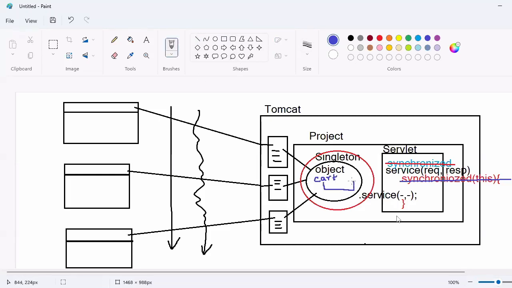Earlier the cart object was created inside the servlet. If you take it as a local variable, is the cart object created inside the servlet? No. The cart object is created inside the service method. That means inside each thread a separate cart object is created, no? The first thread has its own cart, the second thread has its own cart, the third thread has its own cart. That means every customer has its own cart, right?